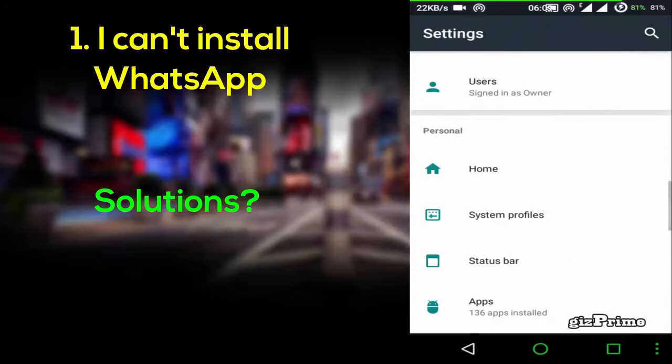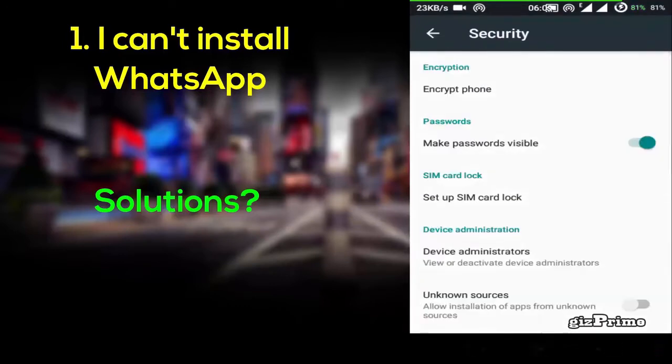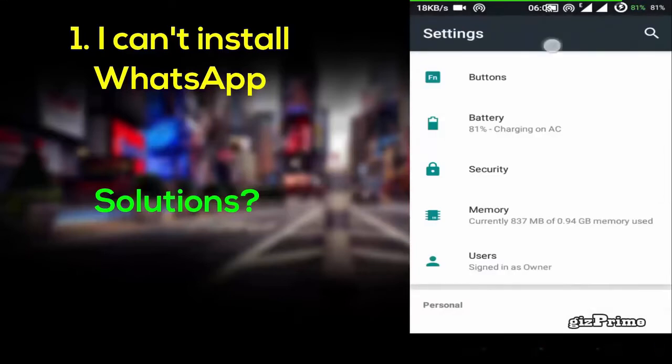Now go back and go to the security section. If you are trying to install WhatsApp from the WhatsApp website or an APK file, enable unknown sources. Enable unknown sources under security.